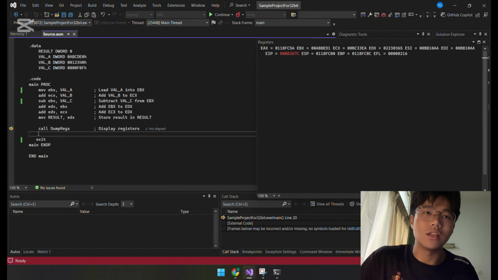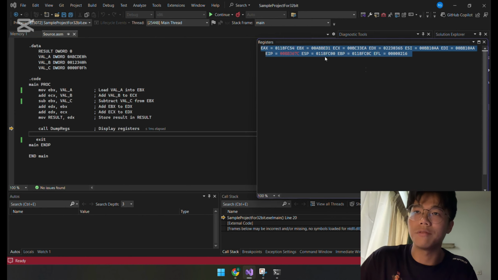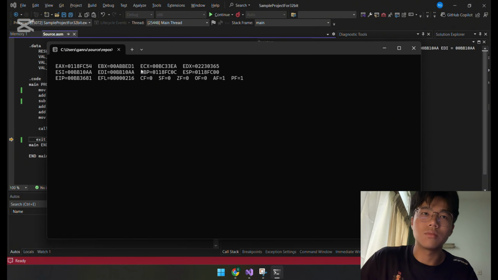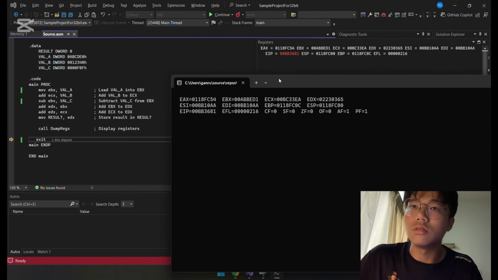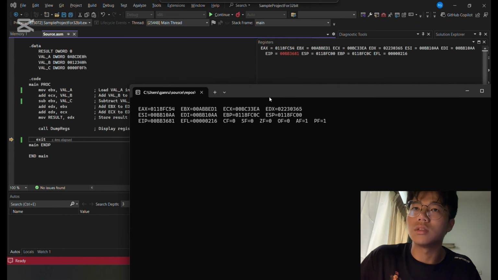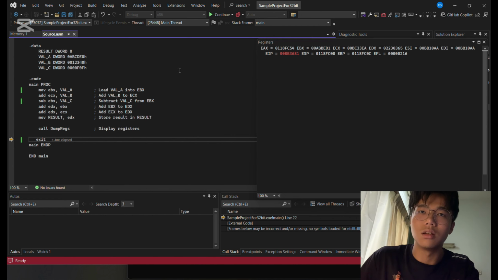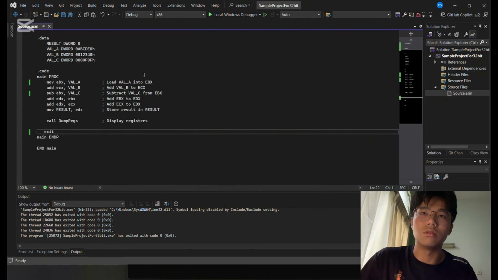So this line is called DumpRegs, to display the registers, which is just the same as this right here. You can try to run and open the DumpRegs here to check. We can try to see, and all is well, the same as the registers here. And this is the code, and we have to run it for the next slide. It means that we exit the debugging.